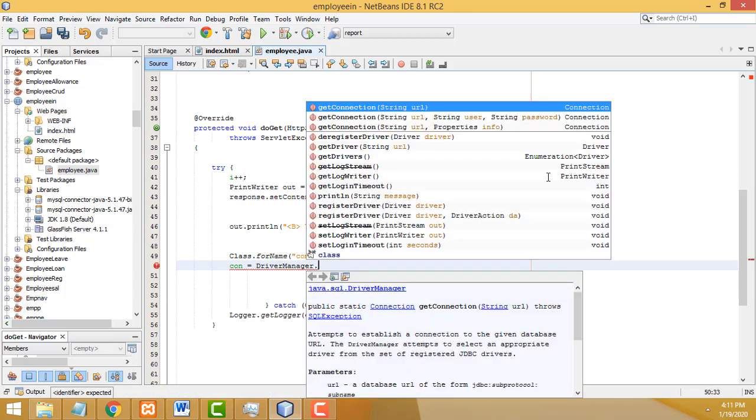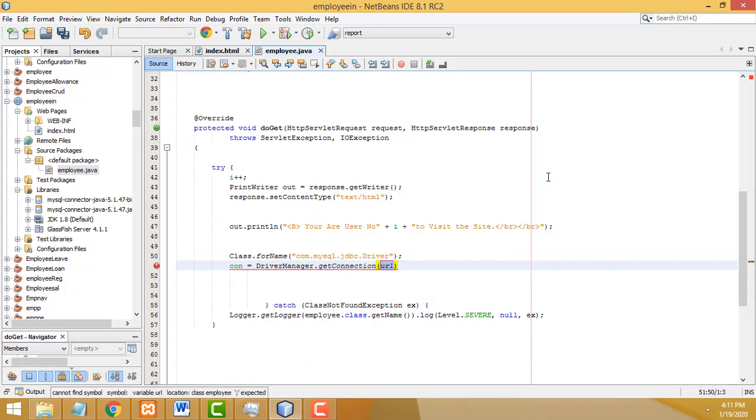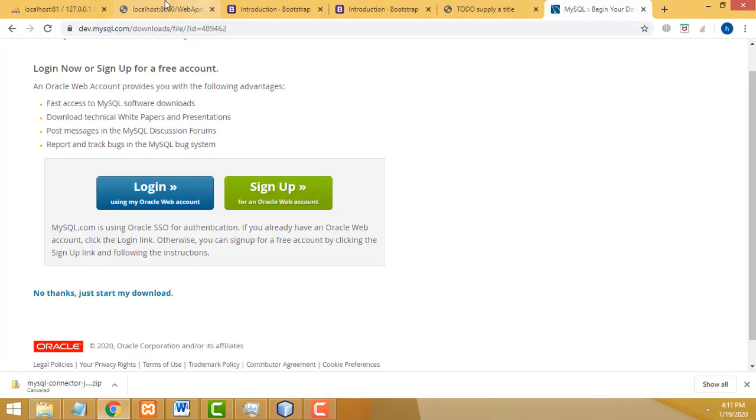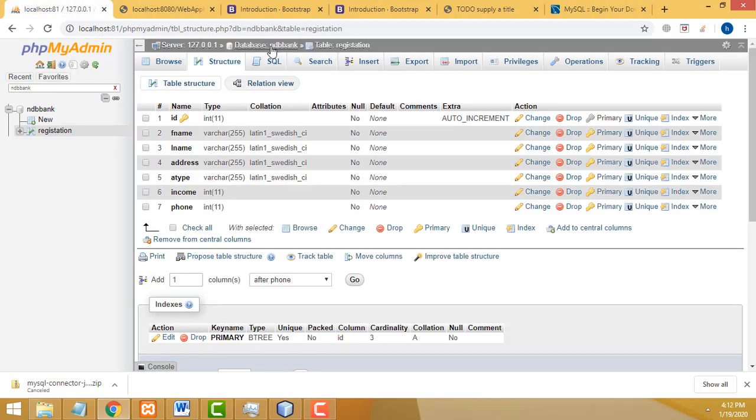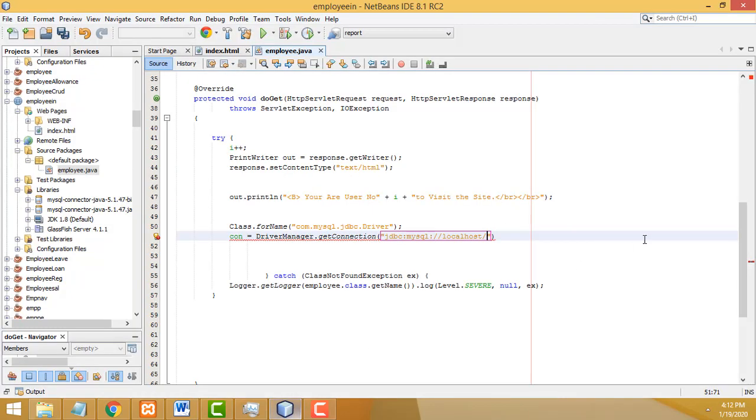Now here we have to write connection equal DriverManager.getConnection. Here we have to specify the URL: jdbc:mysql, here we have localhost. What is the name of the database? You have to write here. My database name is NDB Bank, right? So we have to specify the name NDB Bank.